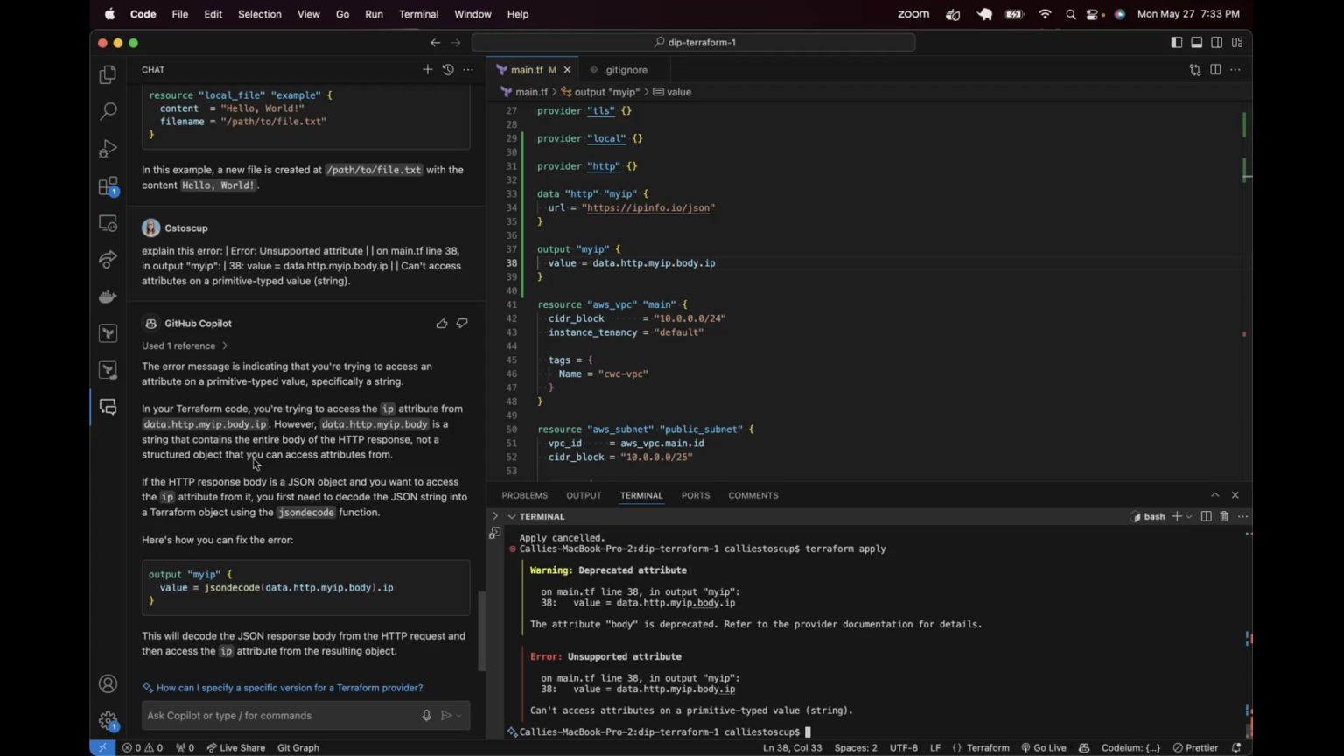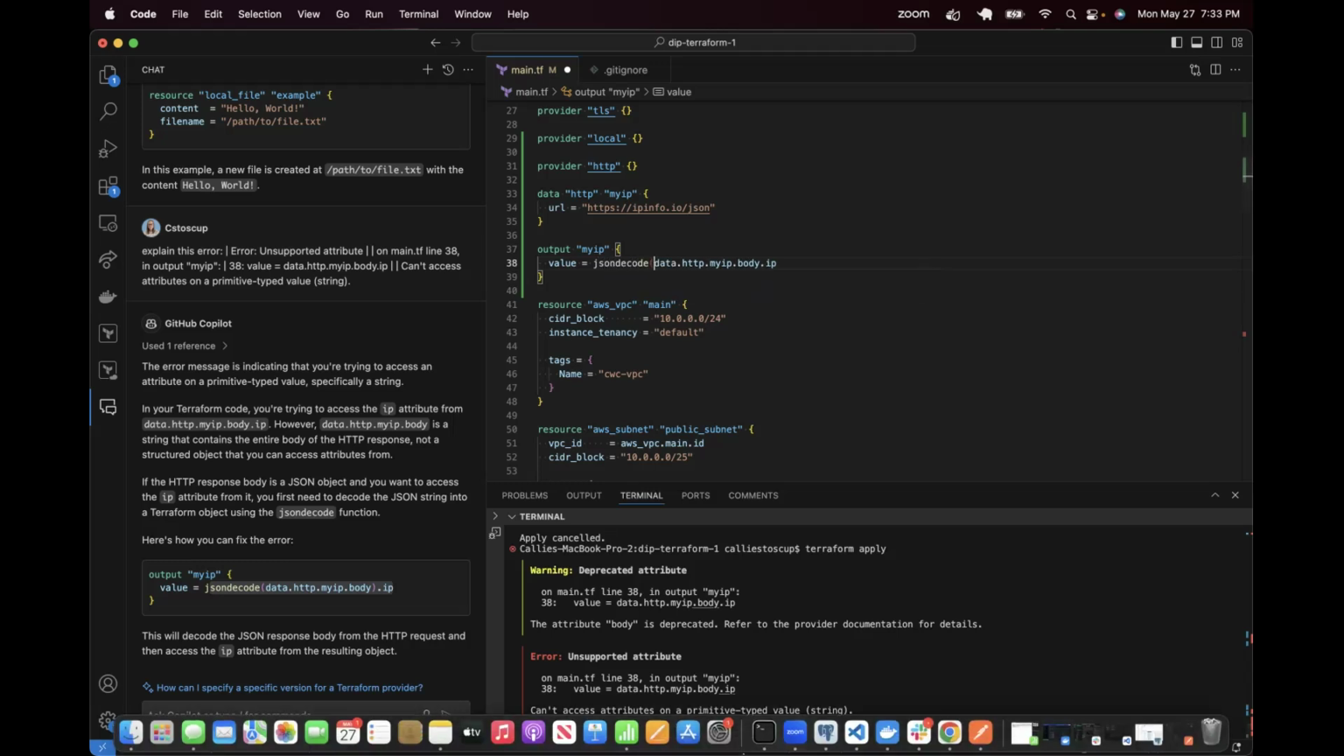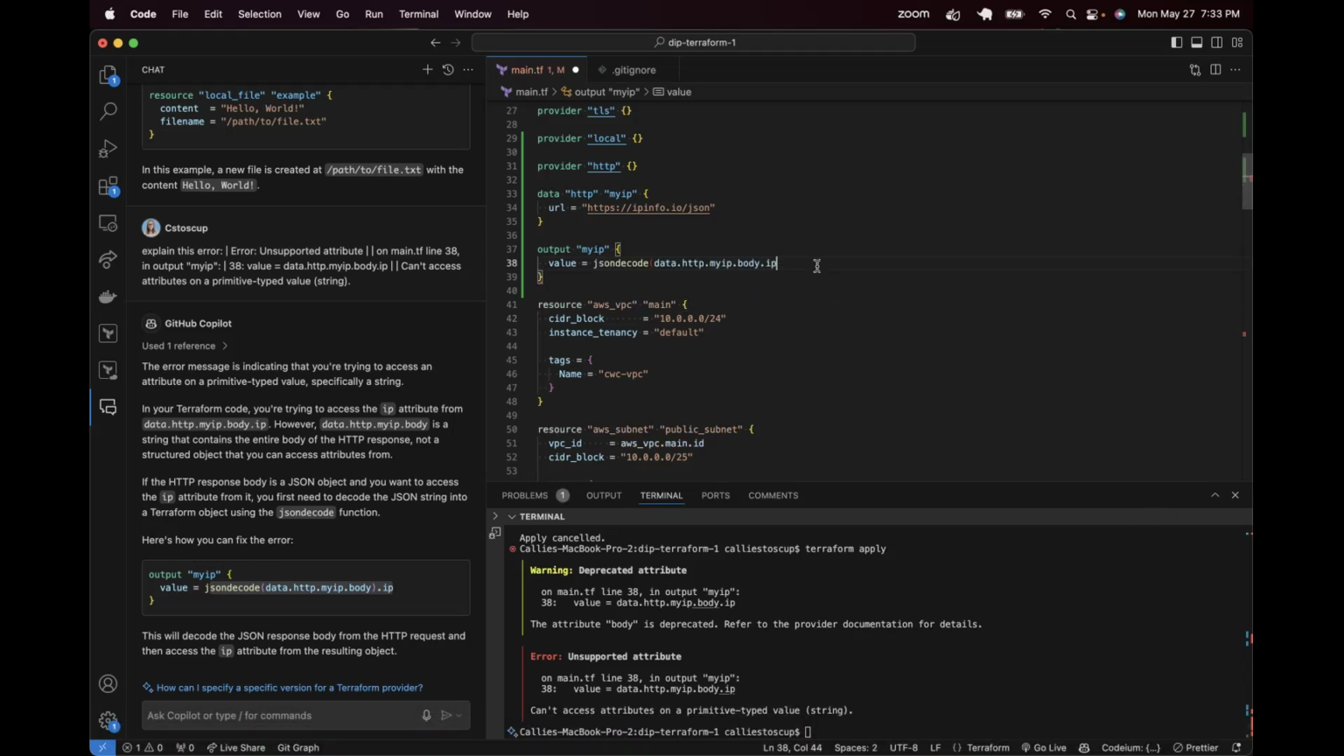However, body is a string, so I have to convert it. I have to decode the JSON first. If the HTTP response body is a JSON object and you want to access the attribute from it, you need to first decode the JSON string into a Terraform object using jsondecode. Okay, that makes a lot of sense. And see, that worked on the first go of things, which we might not have gotten if we would have just kept looking.